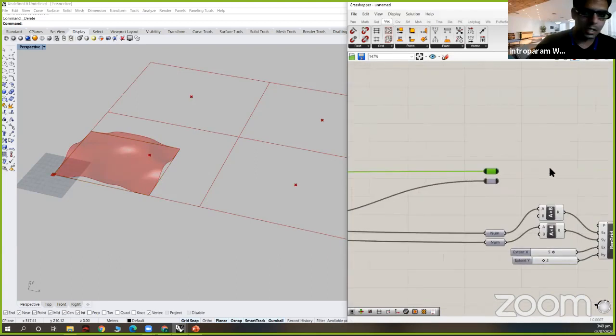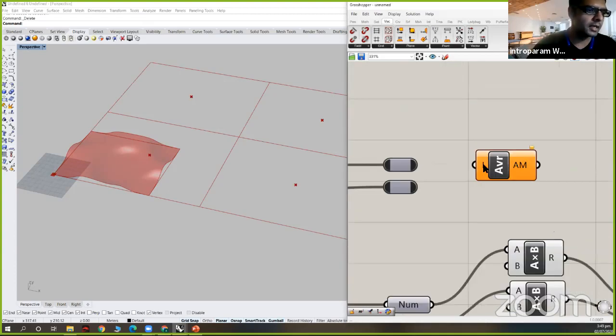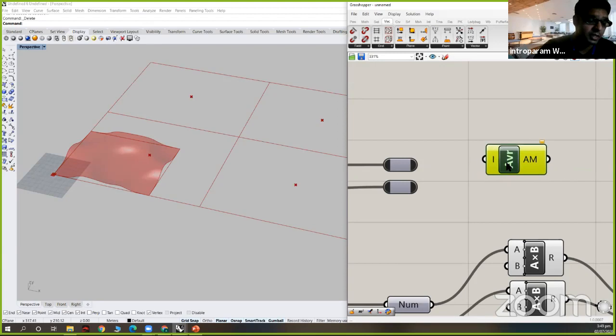Okay. And there is a command called average. It's a beautiful command. It averages out any input. If it's a geometry, if it's a number, it averages out everything. So it's a very useful command. That's why I'm using it. It's a little heavy command.